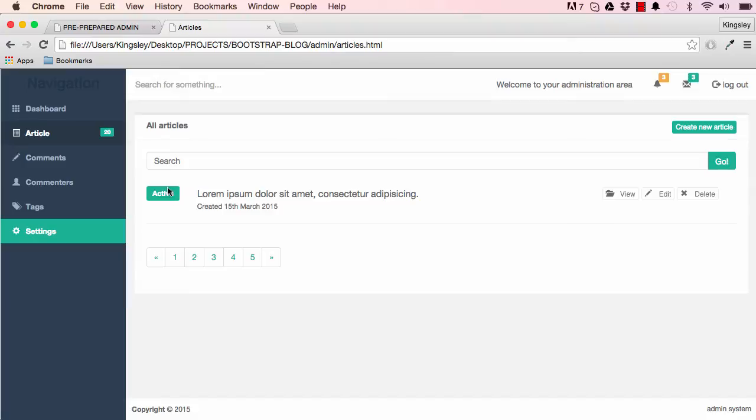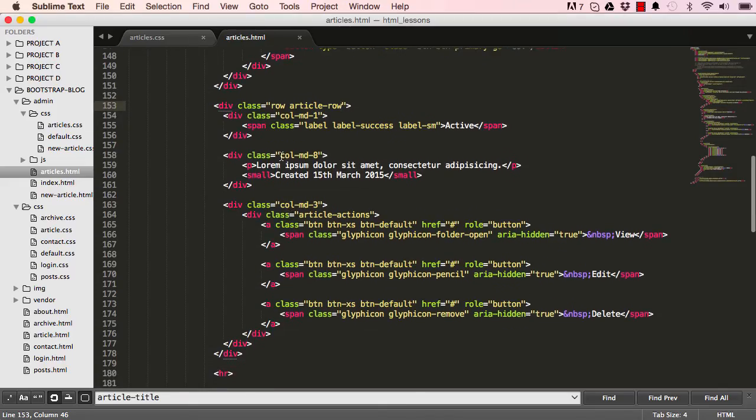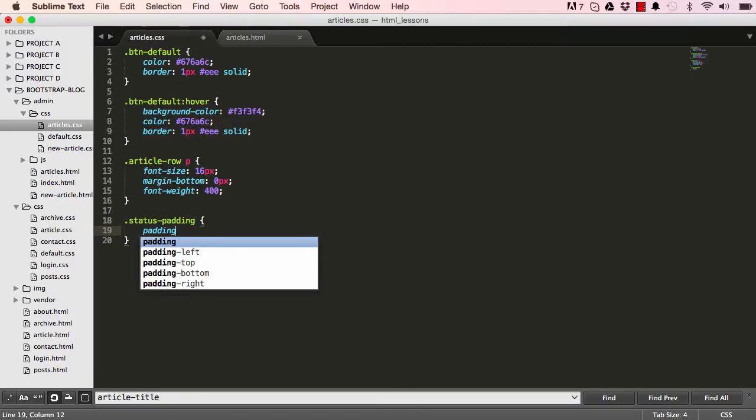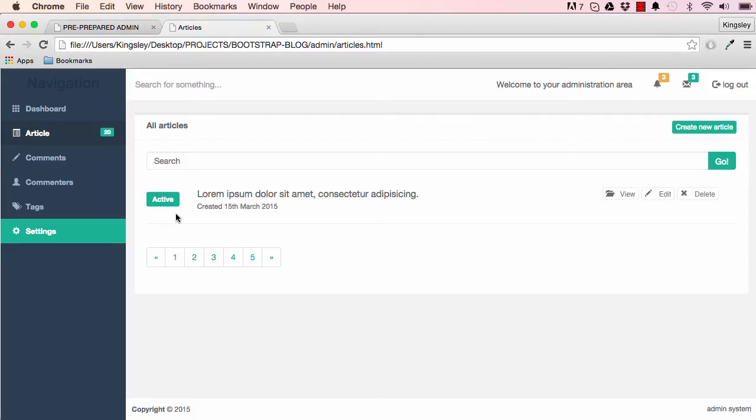So the next thing we are going to do is target the small aspect. But before that, I'm just going to add status padding here, just to push our active down a notch. So here, status padding. So we say padding top 10 pixels. So this pushes it down so it lines up with our paragraph.